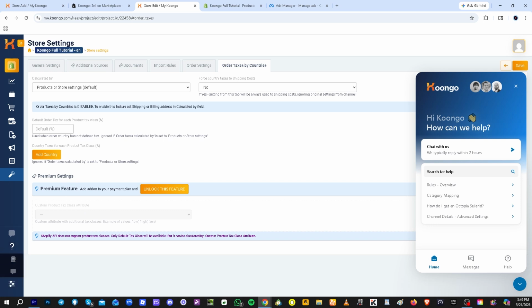Last is going to be the help. The help section is going to be the support and documentation area, which is useful for fixing sync or feed issues. And the most important part here in your dashboard is going to be the My Plan and pricing.